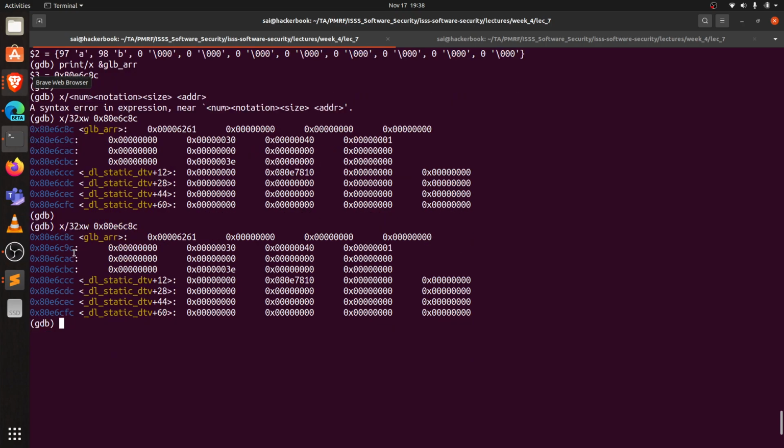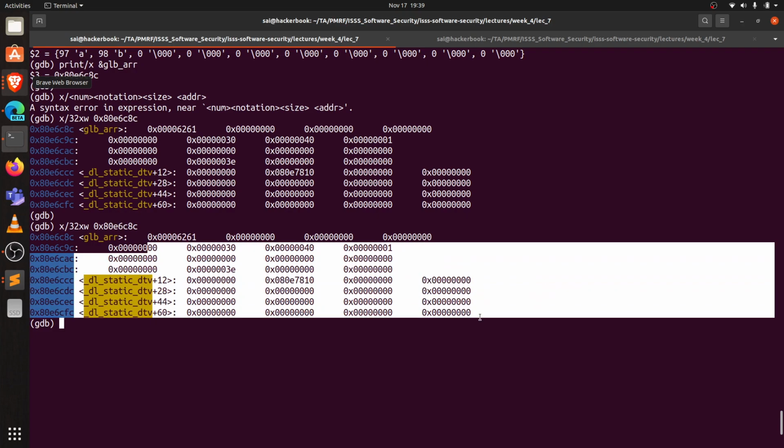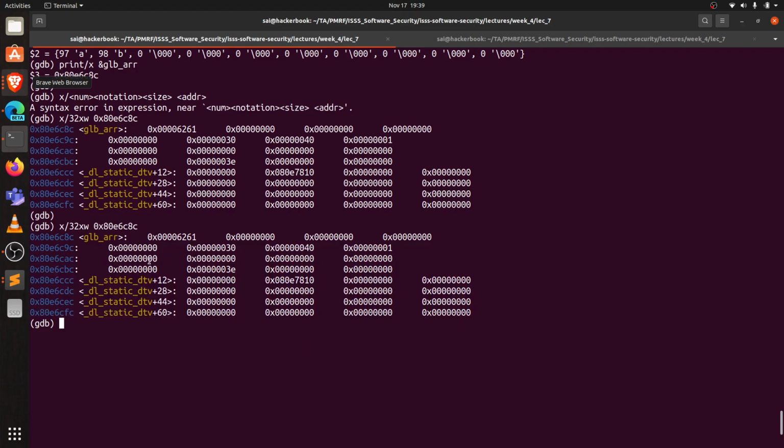So here I specify that it has to be interpreted as raw 4 byte data starting from this address. From this address onwards, 8C onwards, it interprets all this data as 4 byte chunks, and outputs that data in this format, size 4 bytes, and similarly it outputs 32 elements in hexadecimal notation, right? And if you notice over here, the global array's address starts from 6C8C, and we have actually initialized the first two elements to characters A and B. So these are the first two elements of the global array.